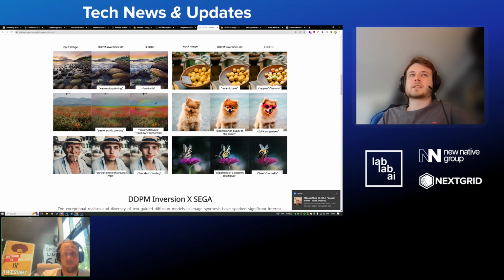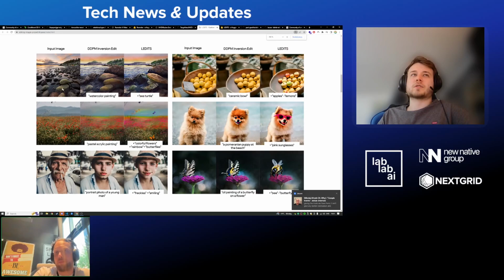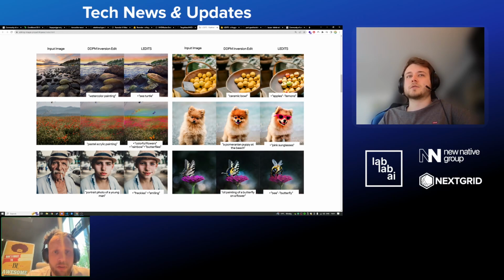So yeah, you can see the examples right here. The input image is just these stones at the water. And now you can basically add a sea turtle without specifying any place where this sea turtle should be. So this is really cool.